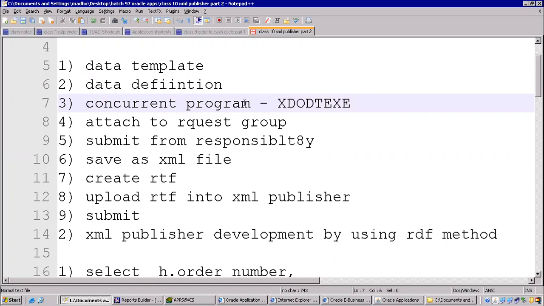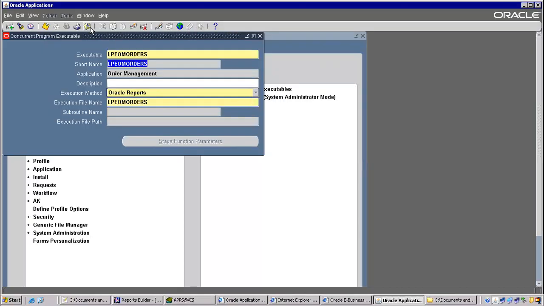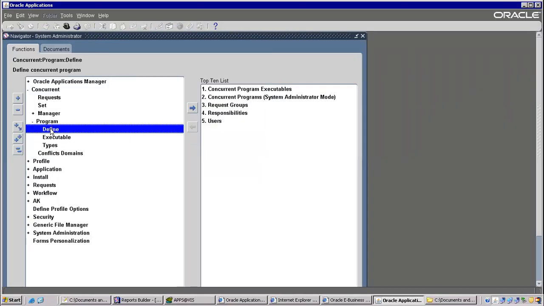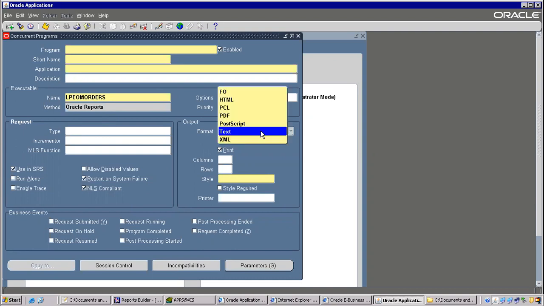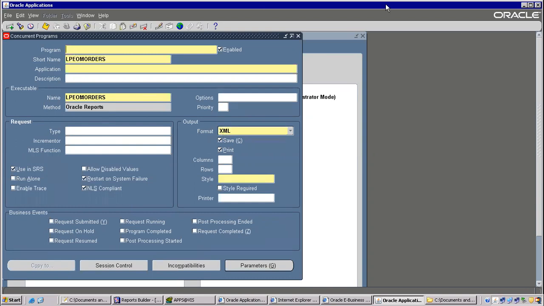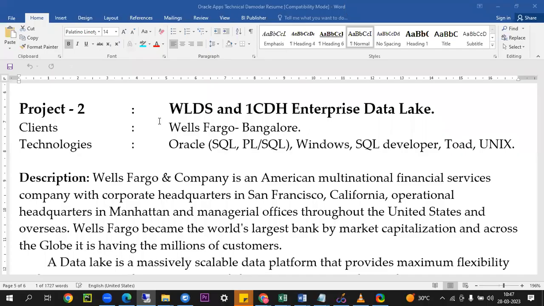Now next step here is concurrent program. Same steps I am repeating here. Go to define here. So earlier I have used XDO but now I am using my own executable. This is because Oracle reports it is. And many people are forgetting to choose format here. Definitely you need to select format. If you don't select format, you will not be able to see the XML tags. It's mandatory. Now short name. Program name I mentioned here last time. Naming convention.